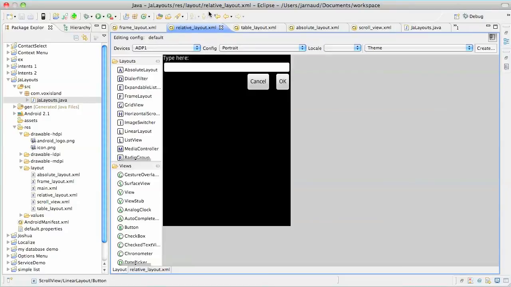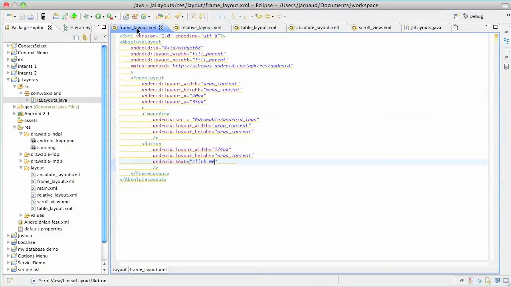And now let's have a look at our two last layouts. Let's start with the frame layout. A frame layout is a placeholder. It's really a placeholder on the screen. So you see that here I have an image view, basically a picture, and it's actually an Android logo picture that I have uploaded previously in the resource/drawable directory. And I have a button with the layout width of 124 pixels and the text "click me". Those two widgets are within a frame layout, which is itself in an absolute layout.